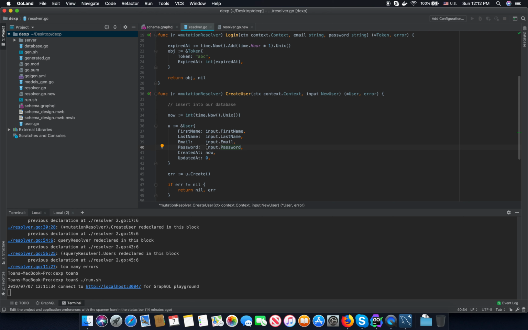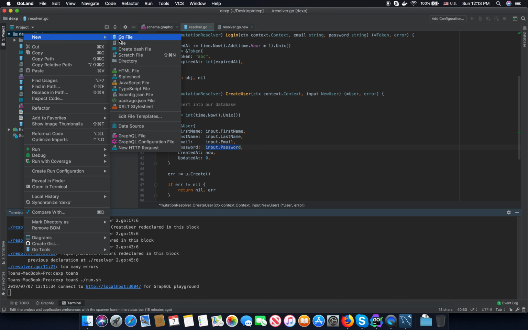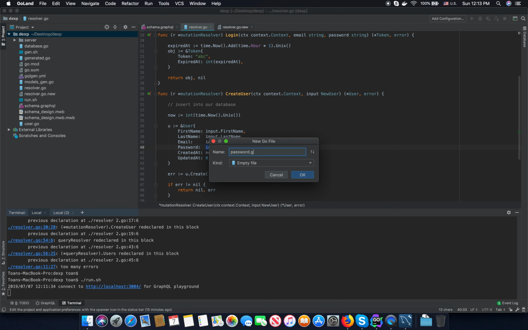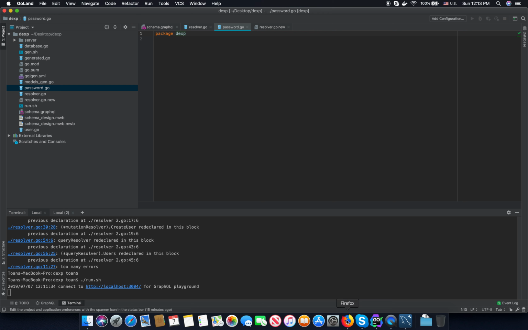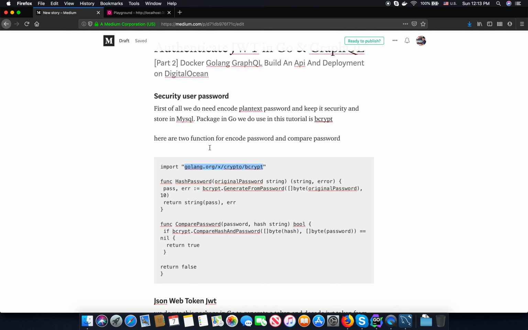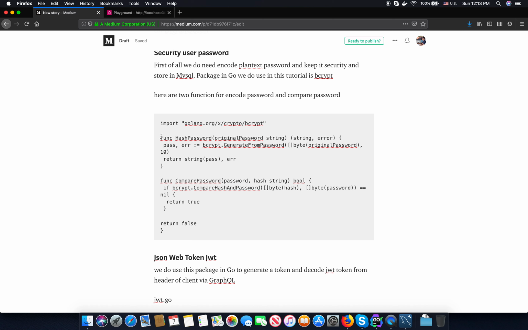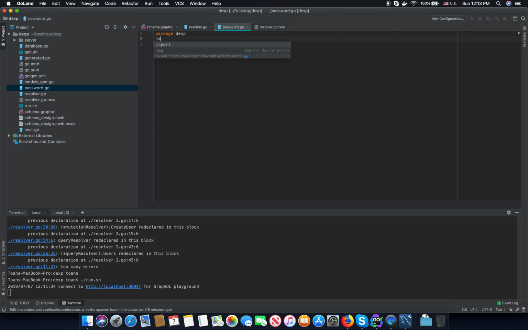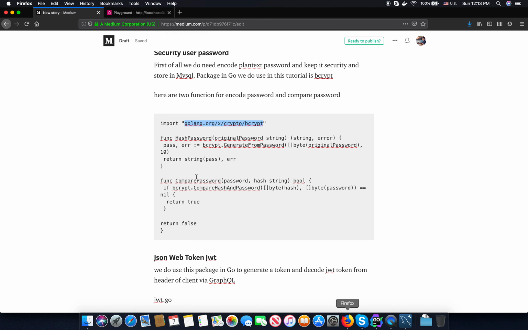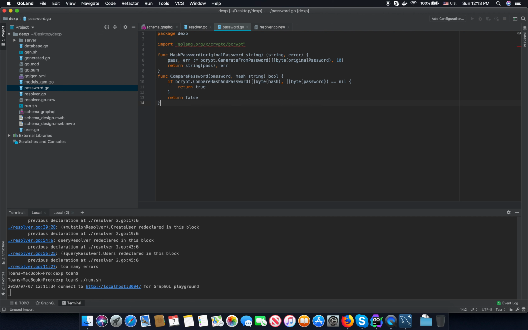We need to encode this password, and I'm going to create a new file. This is passwords.go, and I'm going to take a look at my post, and we have a two. Now I'm going to import this library. Okay, now we see that, and then I'm going to copy two functions and explain them.